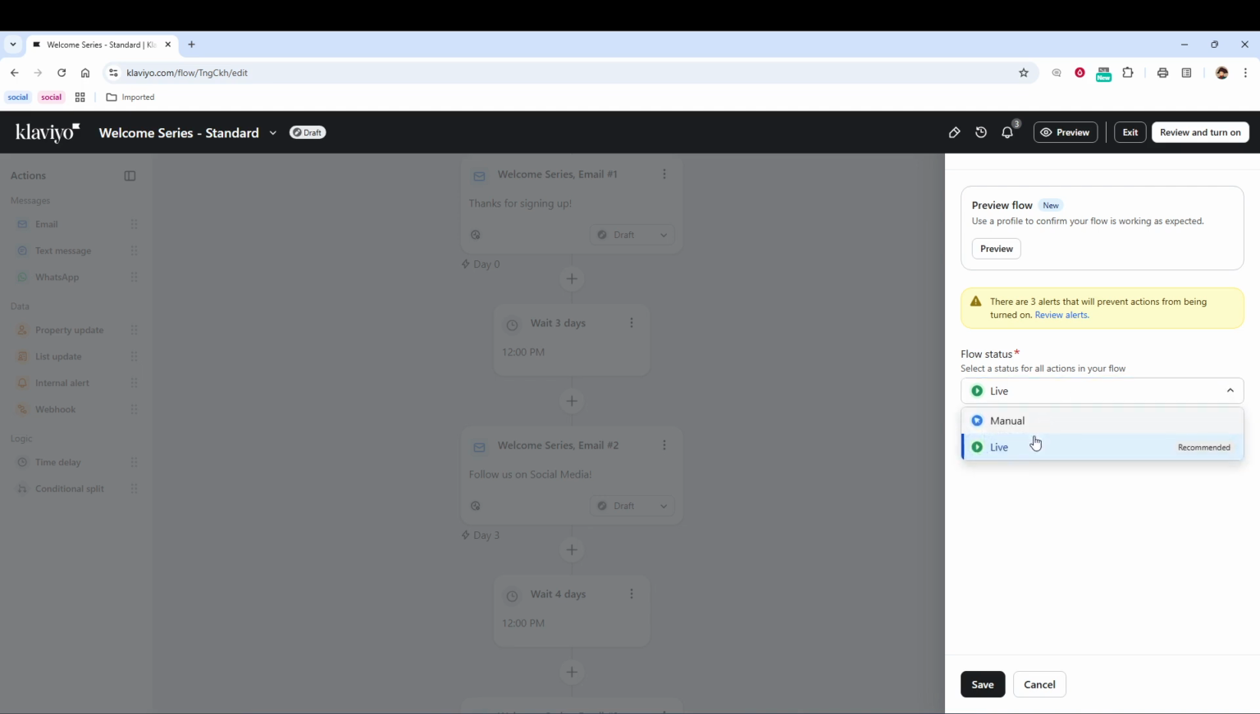Select Live. Setting a flow to live means it is active and will begin enrolling people who meet the trigger conditions. Finally, click Update Status again to confirm and save. This locks in the change and turns the flow on. And that is all there is to it.